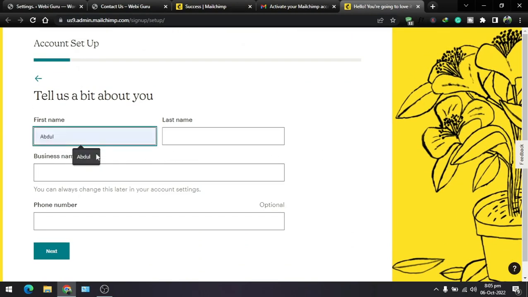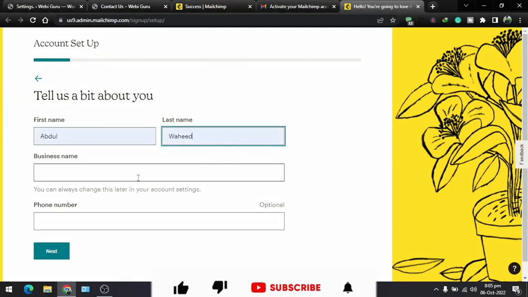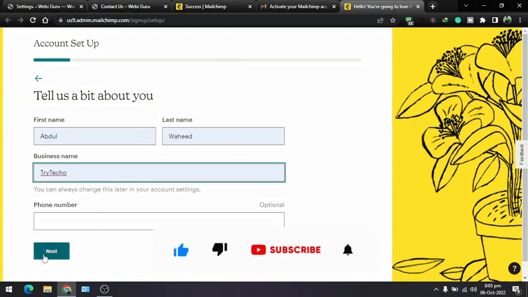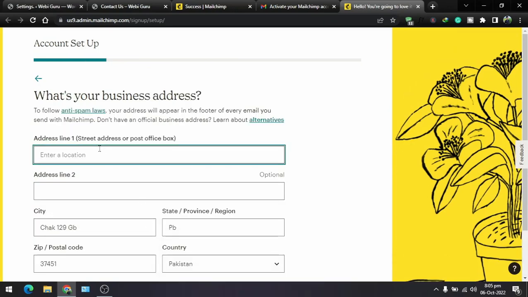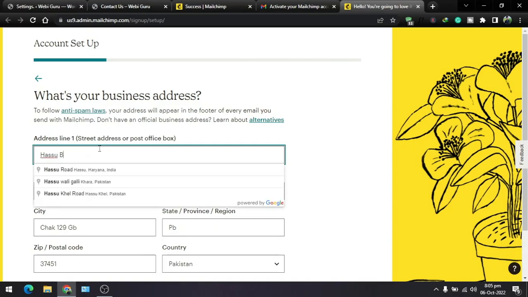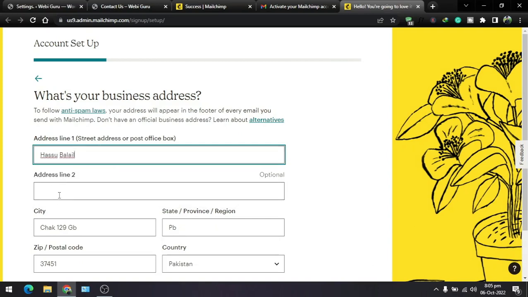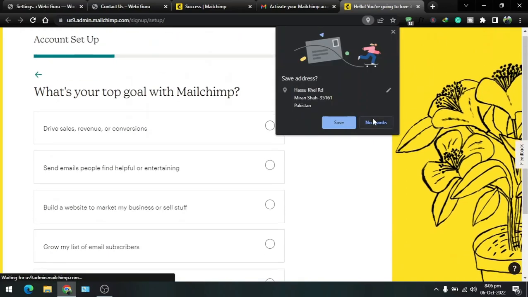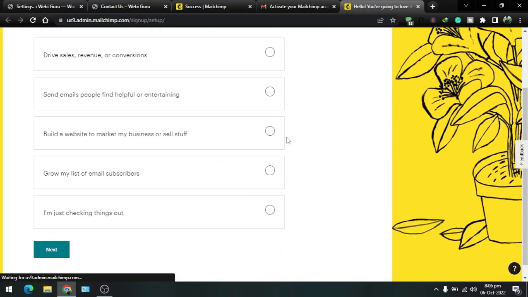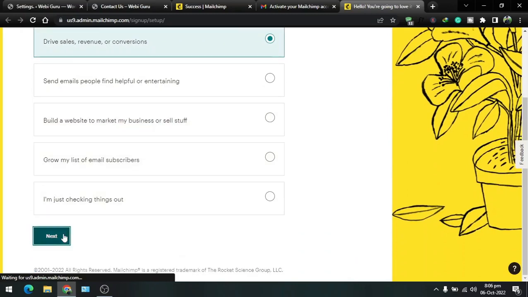Enter your details again. Click on next. Enter your address and other details. After that, click on this next button. Select anything and click on next.